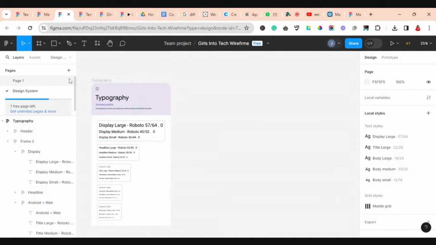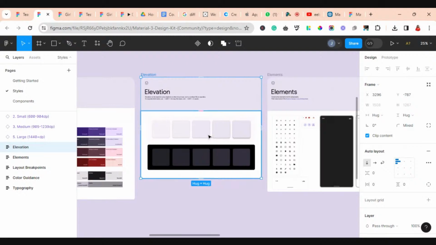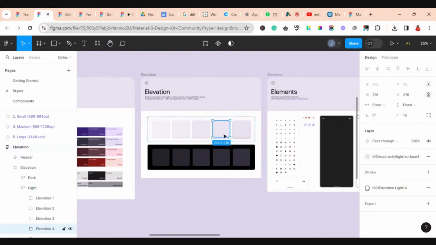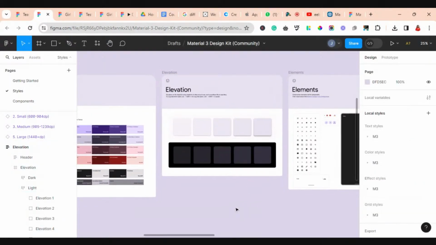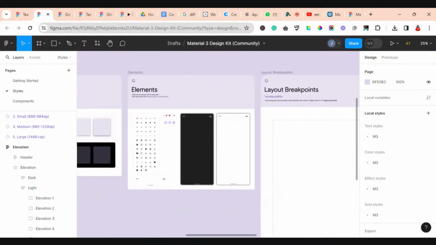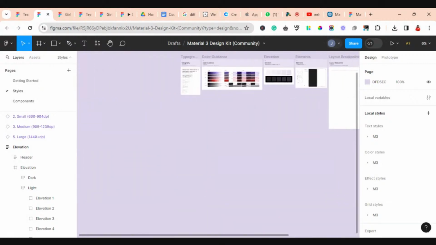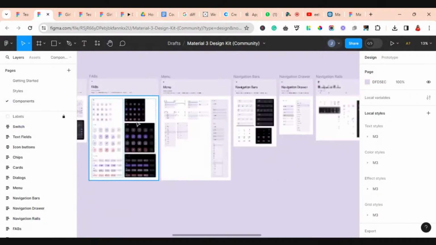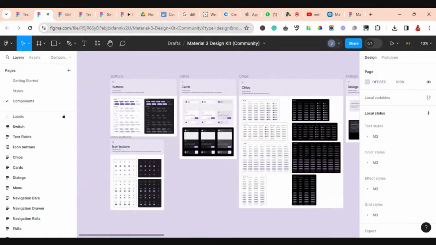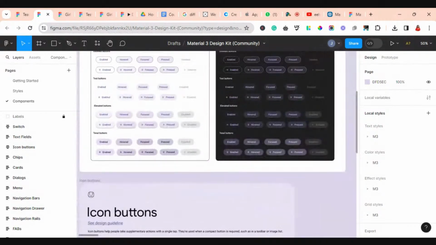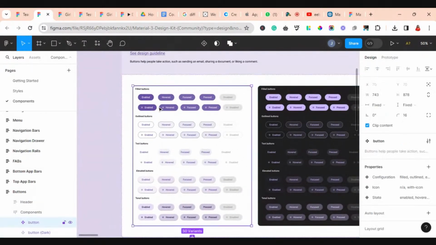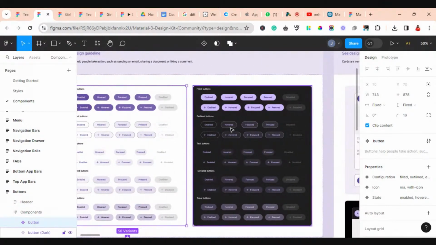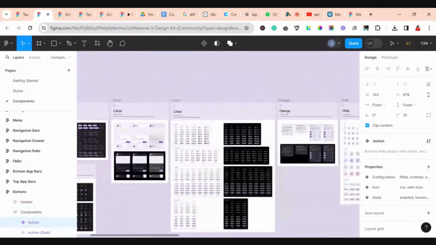So once you have that, you also have other things like elevations. You can pick this and replicate it within your own projects, just save it as a style and use it. You have other things like your components, you have your buttons. Different types of buttons exist here. You have your filled buttons, you have your outline buttons and all. You have them here, you have the dark mode and everything available to you.